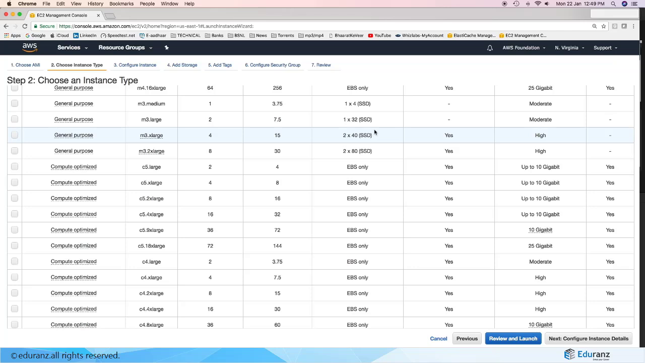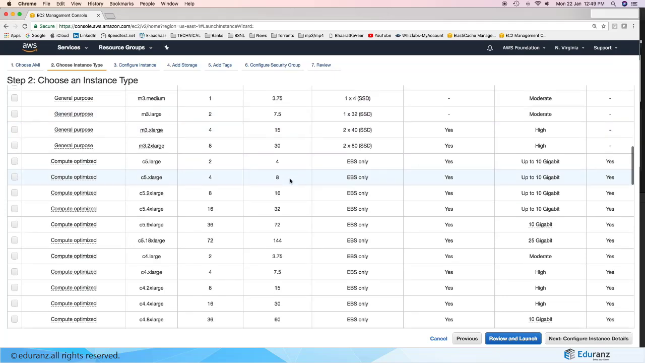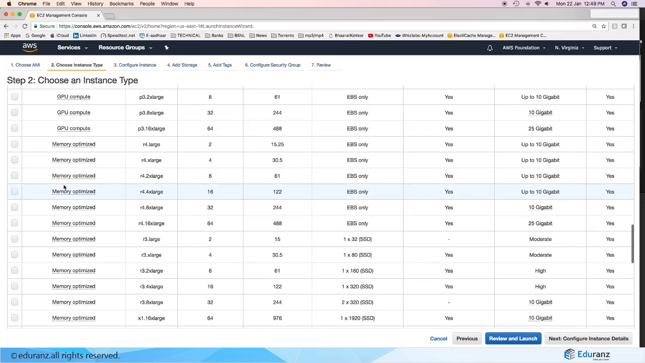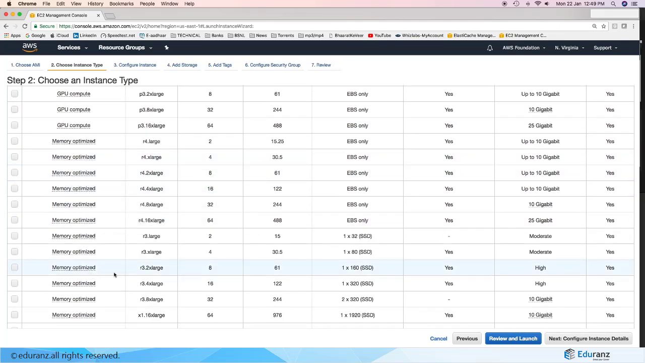So what does this family mean? If you talk about the compute optimized instance family, that means if you choose an instance from this family, that EC2 instance would have better compute power or better CPU power than any other instance family types. Similarly, if you choose an instance from, say, the memory optimized instance family, then those instances will have faster memory or better memory compared to other instances.